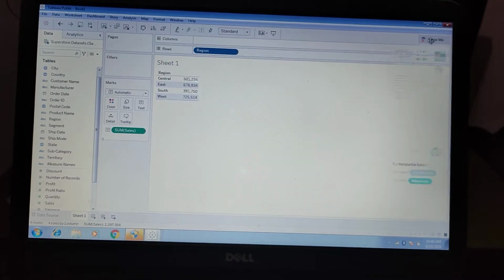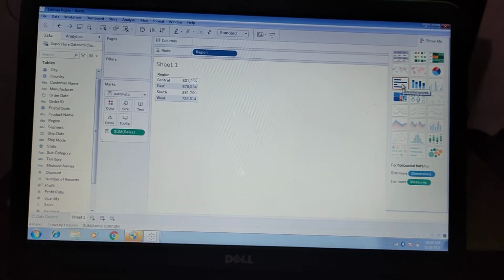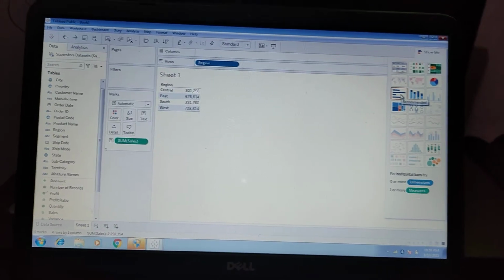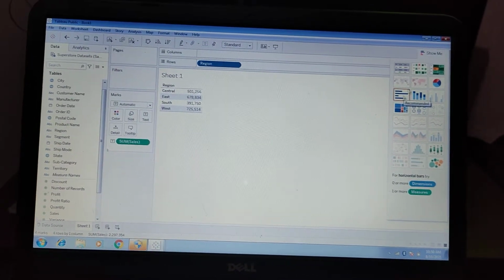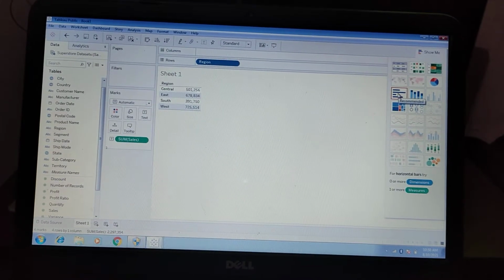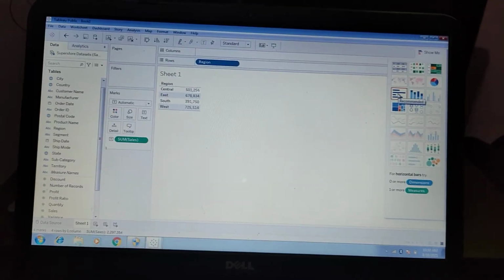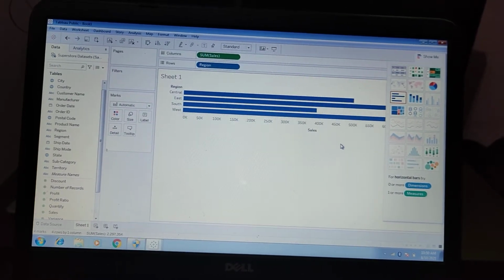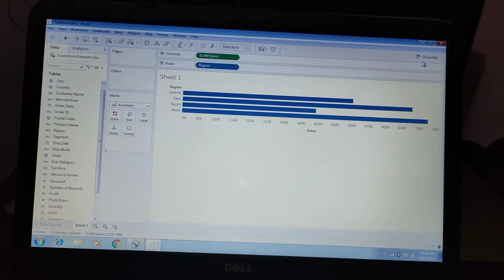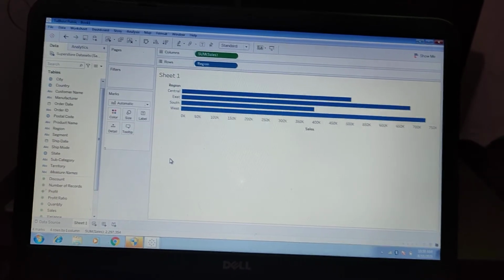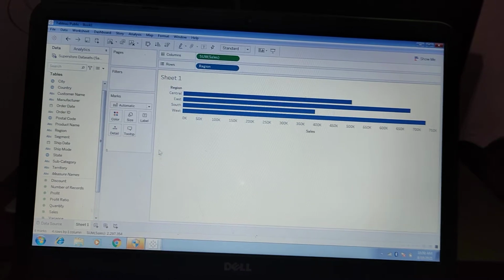So first we have to move it to a stacked horizontal bar. We can just select the horizontal bars from the Show Me tab. So we just click on the stacked bar chart, then we can see the region-wise sales in horizontal bars.